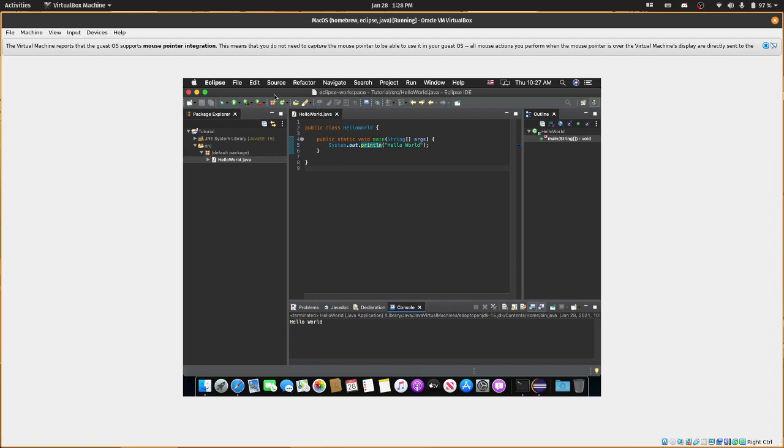Alright, so now you know how to create a project, create a Java file in that project, and how to execute that Java file.